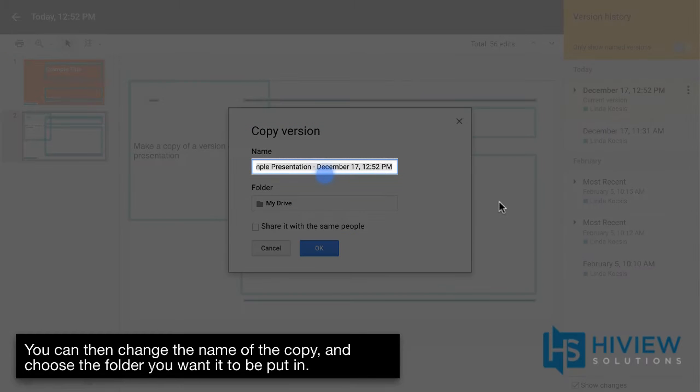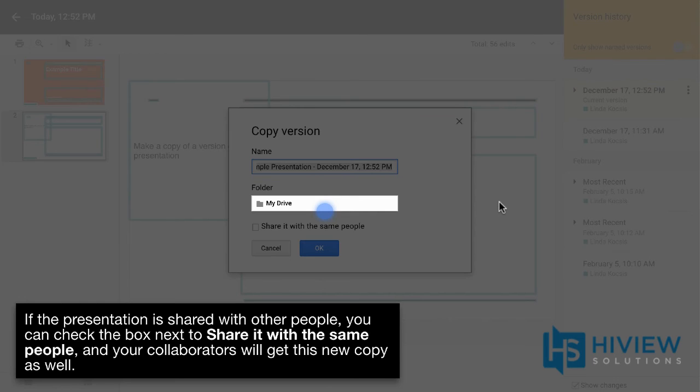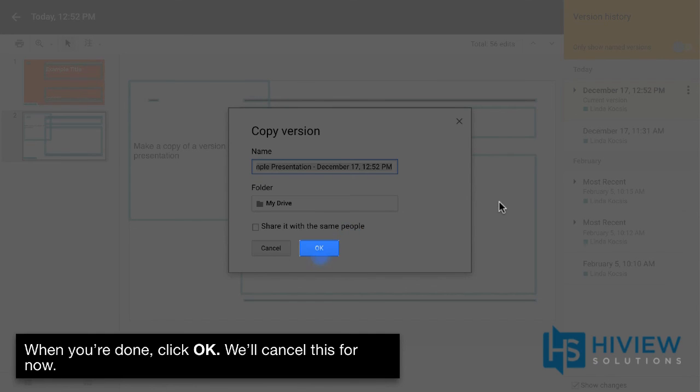You can then change the name of the copy and choose the folder you want it to be put in. If the presentation is shared with other people, you can check the box next to Share it with the same people, and your collaborators will get this new copy as well. When you're done, click OK.